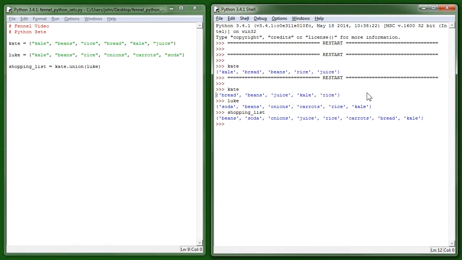But what we want to do now is find foods that are in both of those and exclude everything that's only in one of them. So for example, if we were to make, instead of a shopping list, dinner, because we want something that both Kate and Luke would enjoy, we can say Kate intersection Luke. So let's go ahead and rerun our script again here after we save it.